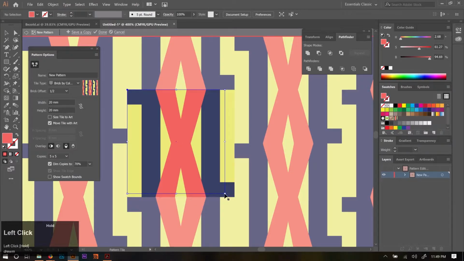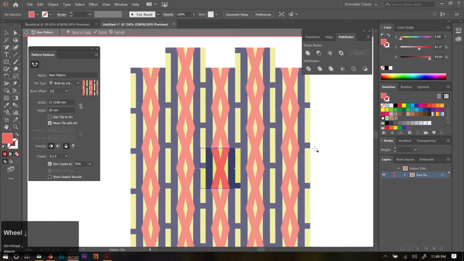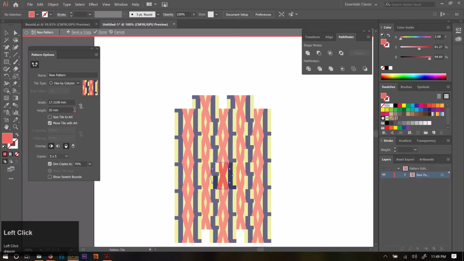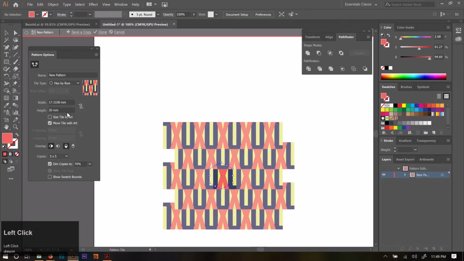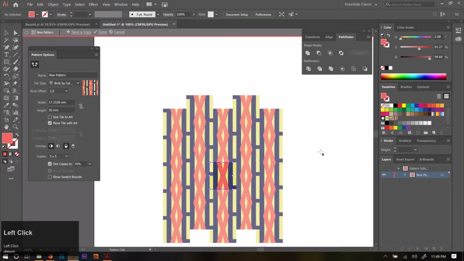Oh, it said we can scale it down dynamically, and now it's not letting me do it. So we'll scale it down to there, just so it snaps with that edge right there. And we end up with this stair-steppy woven kind of pattern, which is more interesting than it was before. And then we can also try hex or hex by row. Neither of those really work with this pattern, so I'm just going to go back to my brick by column here.